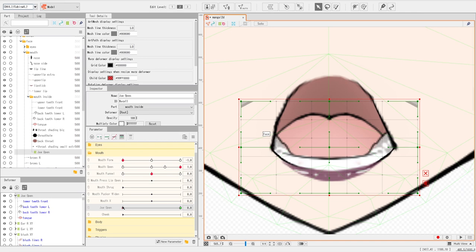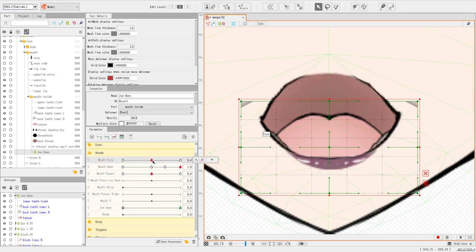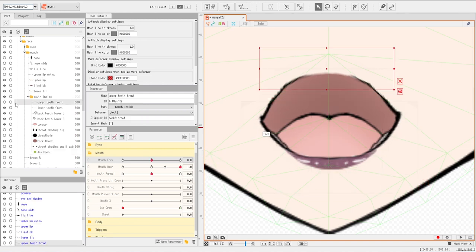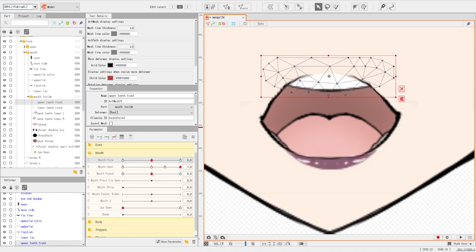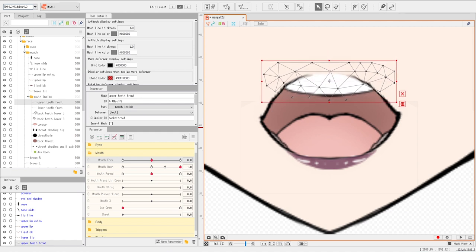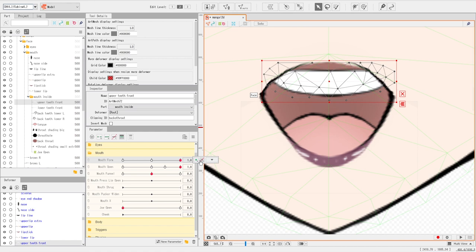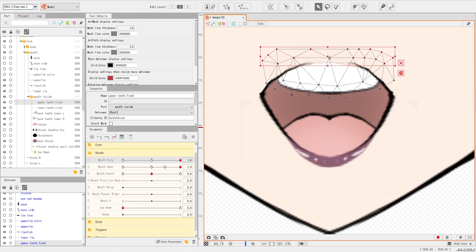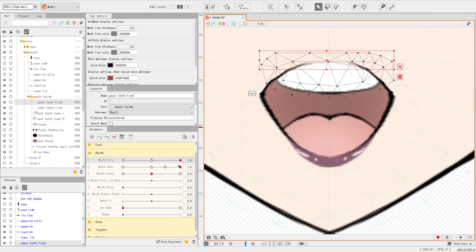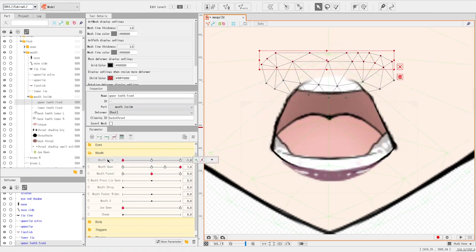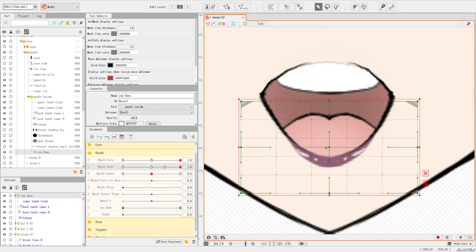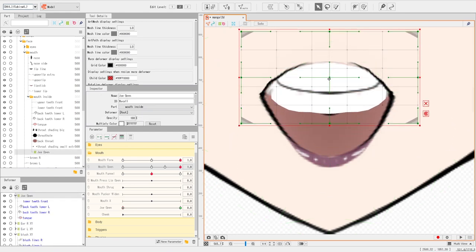So, the thing about this is also, my upper tooth is not where it should be. My upper tooth should be closer to here, I think. So the idea is that this will move open and closed like this.